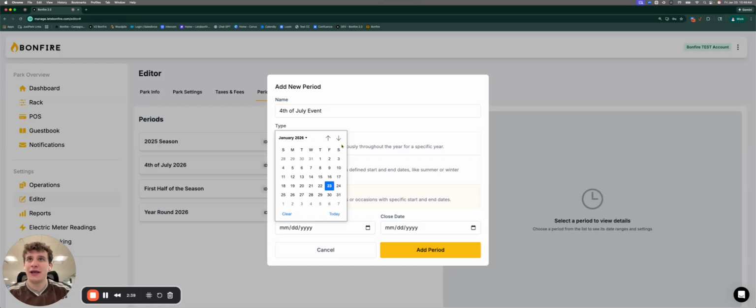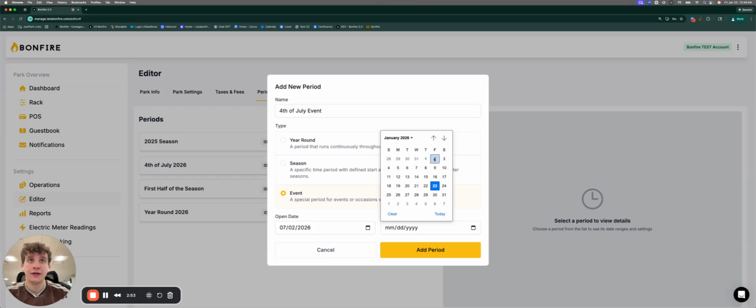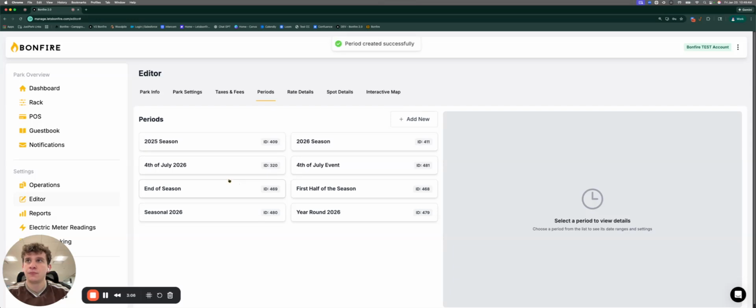Now with this event, depending on what weekend you're going to be doing it, some people like to start it on Thursday and then end on a Sunday. Some people like to start Friday and end on a Monday. Really prefer what you want. For this one, we're going to go Thursday night, and we are going to go till Sunday or Monday. We're going to go ahead and hit Add Period.